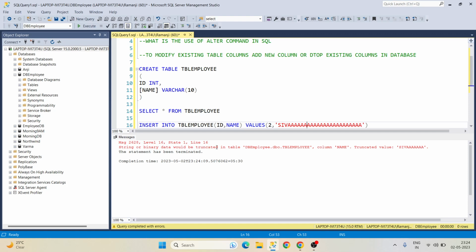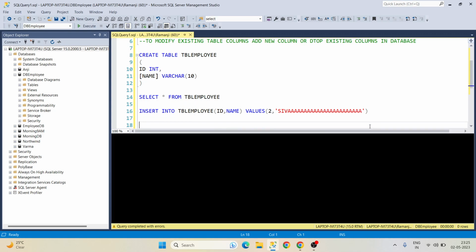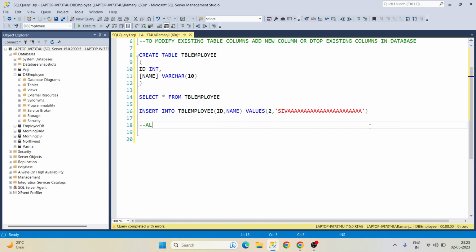So in real time, I already created the table and inserted some values, so I cannot drop this column. What I have to do now is modify this varchar size. I have to increase it. With the help of the alter command I can achieve this. I can change the varchar size. So how to change it? We have the alter command. Using the alter command I can change it.